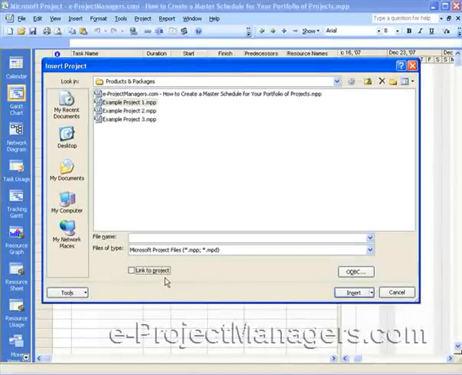Because if you check it off, then once you insert the project schedules, you can make changes to the project schedules while you're inside the master schedule. If you check it on, then when you make updates to the individual schedules that you can open up at a different time, those changes will be reflected in the master schedule.